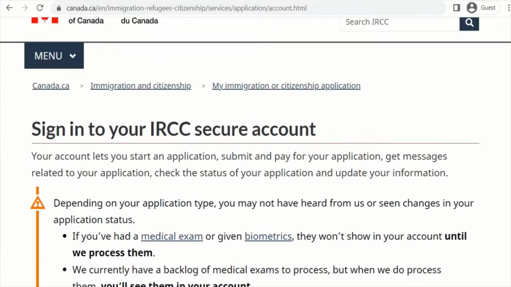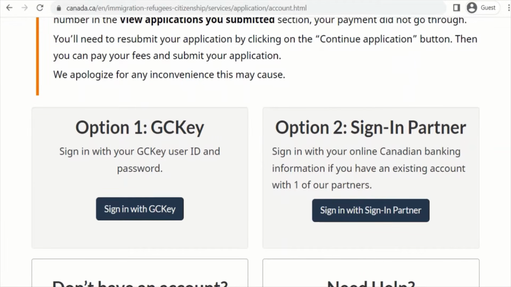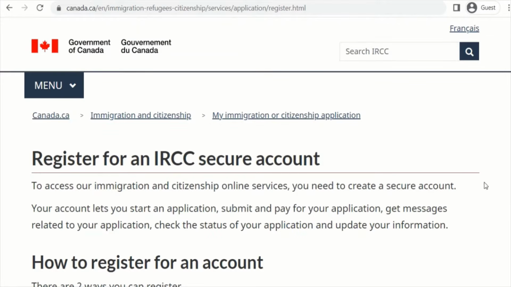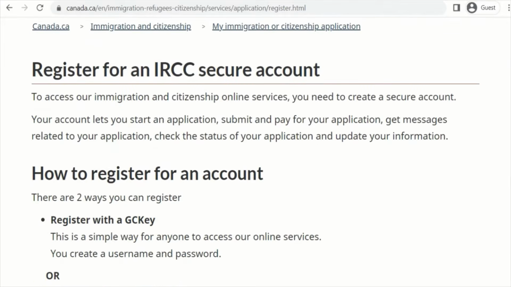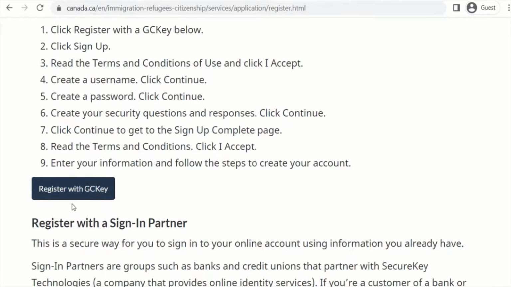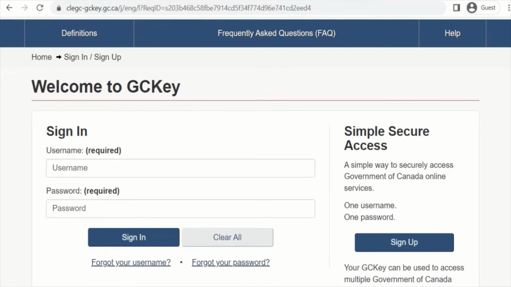So it opens up this page and then you scroll down to, there are two options of creating an account. Either you use GCKey or sign-in partner. So just make sure you keep scrolling and then you have where you can register because you are a first-time user. So you click register and then you would decide to register with GCKey because you can only register with a sign-in partner if you already have a Canadian banking information.